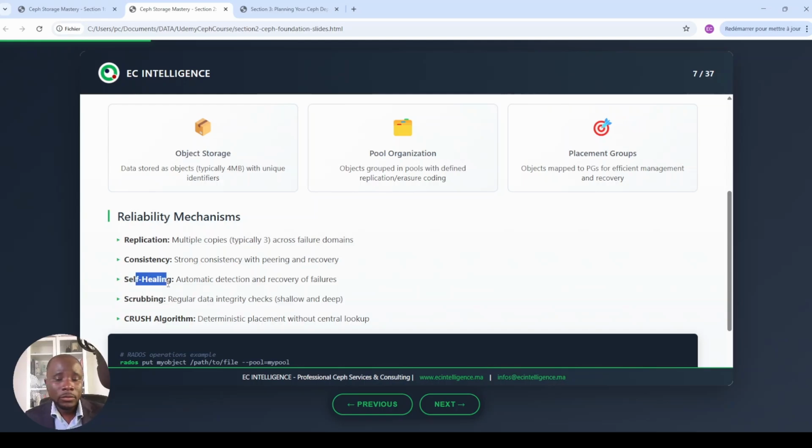Self-healing permits RADOS to say, hey, I am losing one drive or one OSD, let's replicate the missing data on another node. This is self-healing without the intervention of any administrator. Then we have consistency and replication. When you store data, the same copy is duplicated to have multiple copies of the same data in the cluster, so if you lose one node, you still have other copies in your cluster.